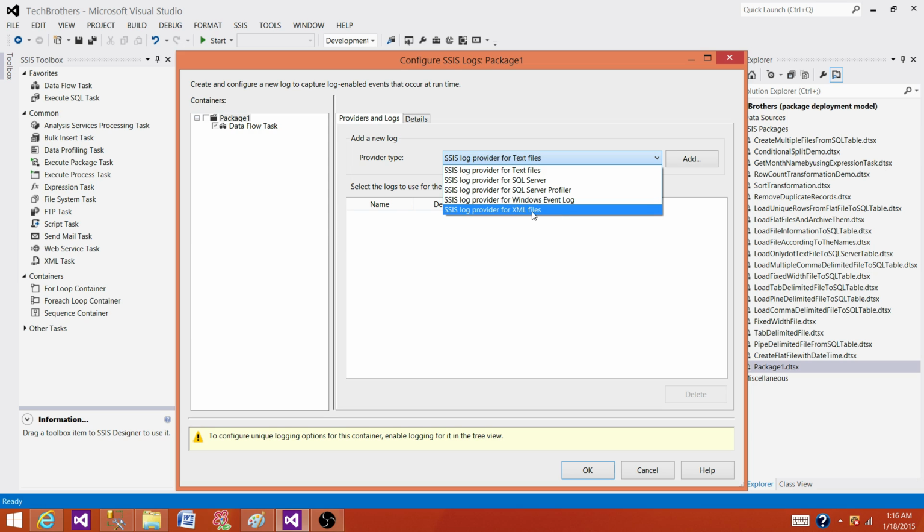And then we have XML files. That's where we can log our data by creating XML files using the logging. With XML files also, I don't really see a lot of people reading them. It's not that normal, but still people use XML files for logging.